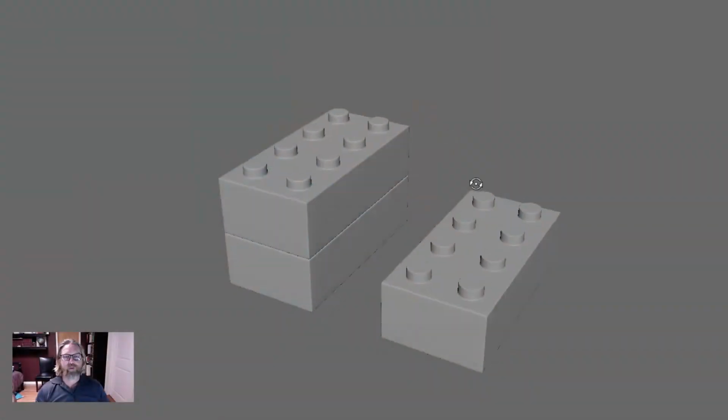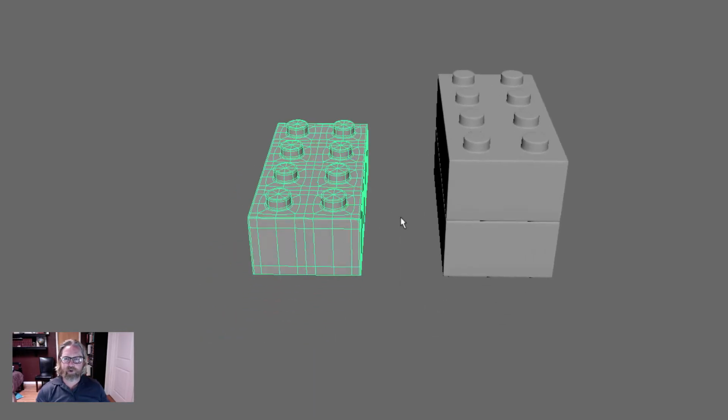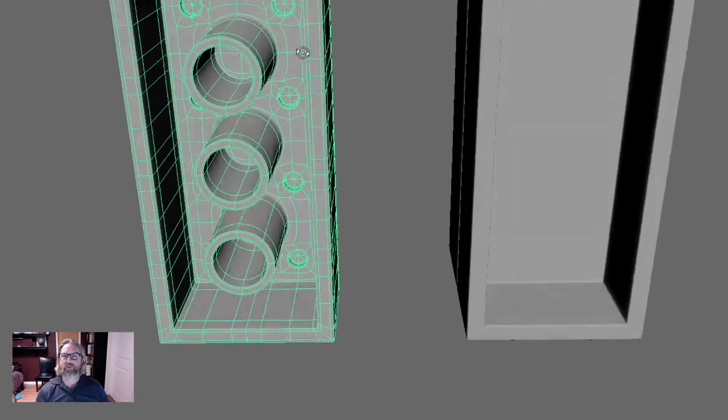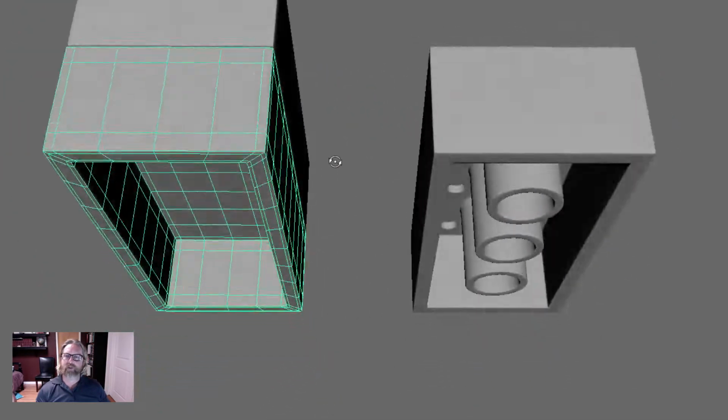Greetings! In this video we will create a 2x4 brick. This will be a simple version that doesn't have the bottom interior modeled, the cylinders and the inverted peg. We'll begin by just creating a simple version.